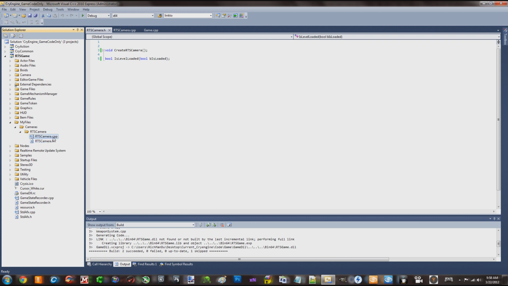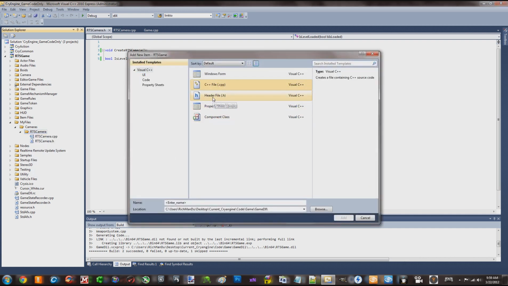A .cpp, which is where my code is held, and a .h, where my declarations are held. You can put definitions and functions in either a .h or .cpp, it doesn't matter, but the typical convention is to put the definitions for your functions in a .cpp file, and the declarations and class declarations in a .h file. So I've done that. I made 2 files. On my RTS camera, I right-clicked, added new item, and remember I chose .cpp and .h, and I named them accordingly.